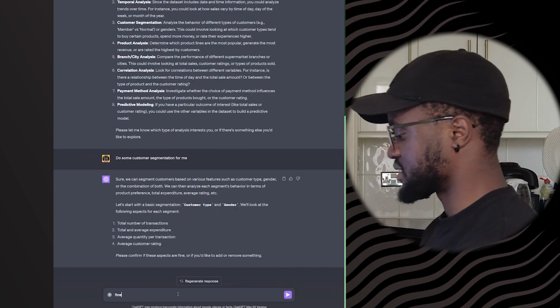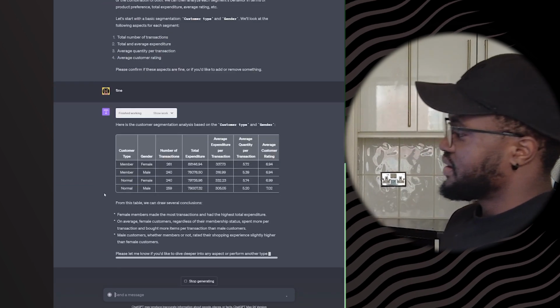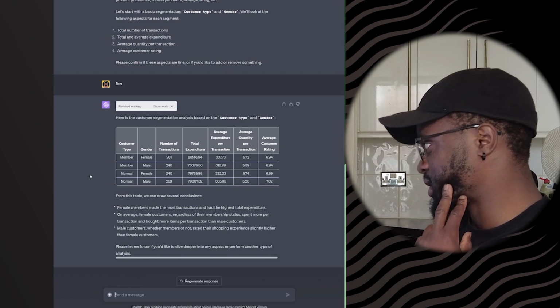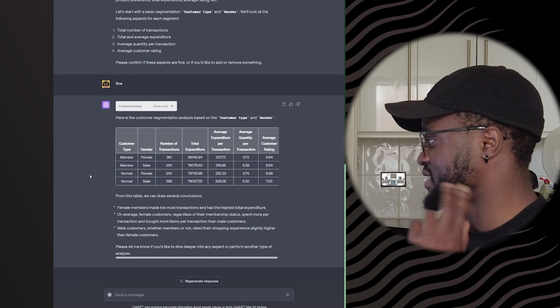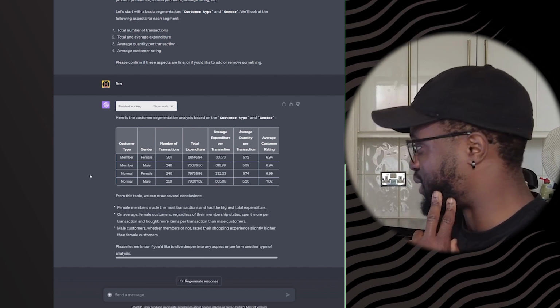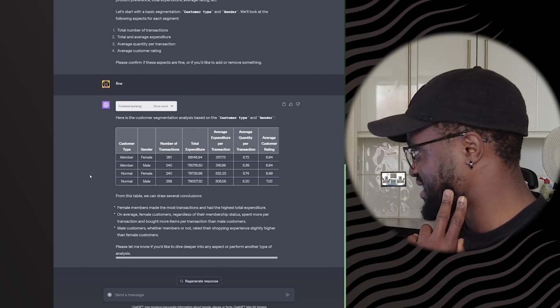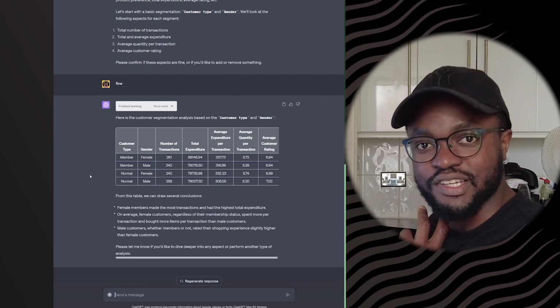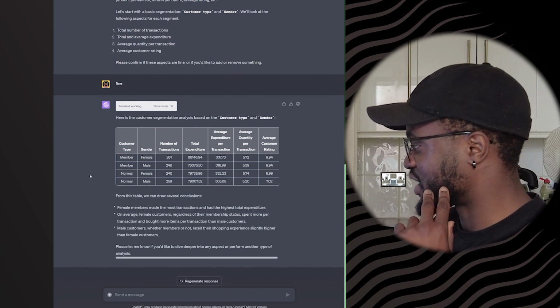Okay, so it's asking me to confirm. Yep, that's fine. Okay, so it's presented us with this table and says from this table we can draw several conclusions. Female members made the most transactions and had the highest total expenditure. I would have to do the analysis myself, but if this is just taking averages, it's good, but these are quite definitive statements based on just using the average and nothing else.